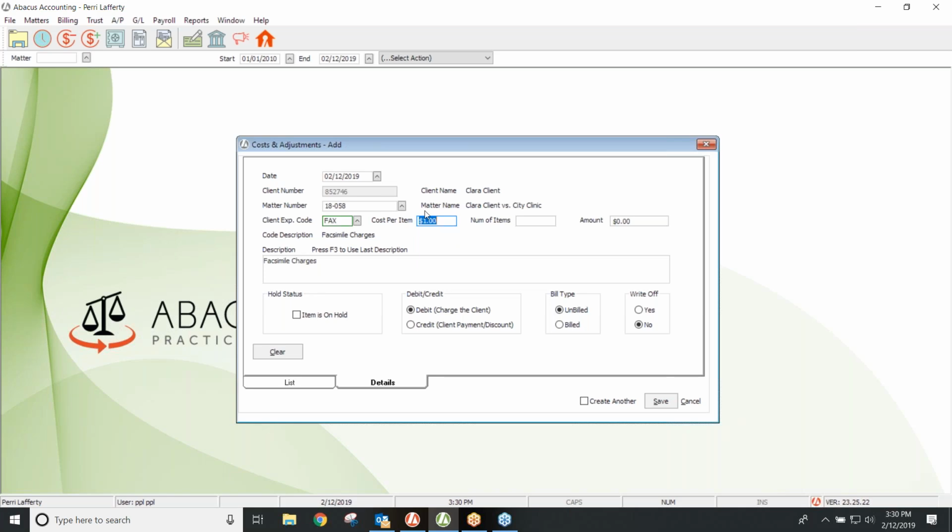I have set this up so I have a cost per item. Say there was 26 of them. It does the math. Here's our description. And these 3 boxes are perfectly defaulted. Okay, it's all defaulting correctly. We're charging the client. It's a new cost I'm entering. And of course, this is not a write-off.